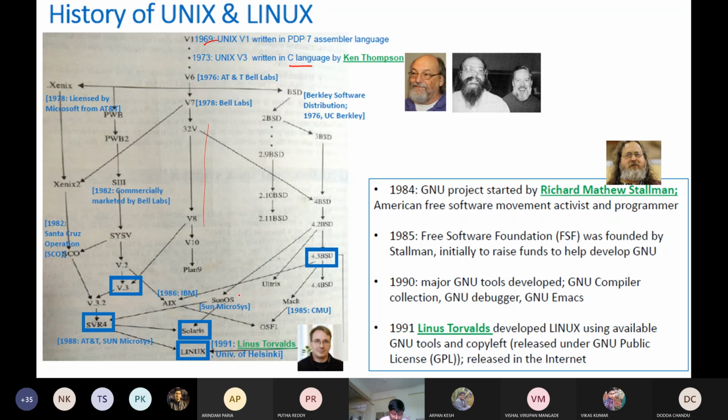And then Sun Microsystems also took this version and developed their own, and that was SunOS. So as you can see, apart from UC Berkeley, there are many other organizations or companies who wrote Unix in those days, and they all had their own features and some modifications on the basic version of Unix.